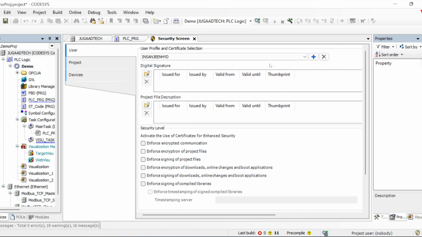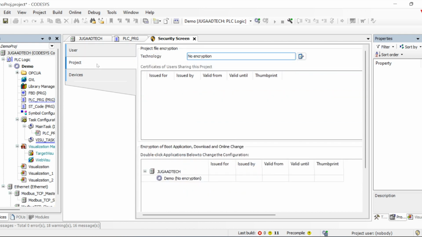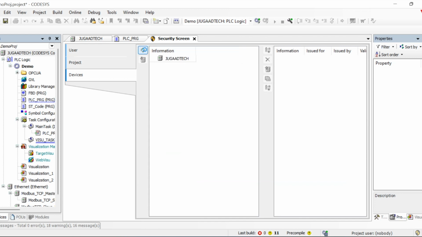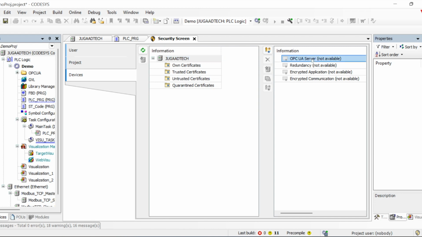So we need to generate the certificate. This is the user for which the certificate will get generated. If you see, the project is still with no encryption here, and the devices. So we have to go in the devices and refresh it. It will come with the device name, which all the certificates already have. What are the trusted certificates, what are the untrusted certificates, all that we can configure here. So first click on the device name and then on the OPC UA server. Right now there is nothing, so we need to generate the certificate for OPC UA server communication.